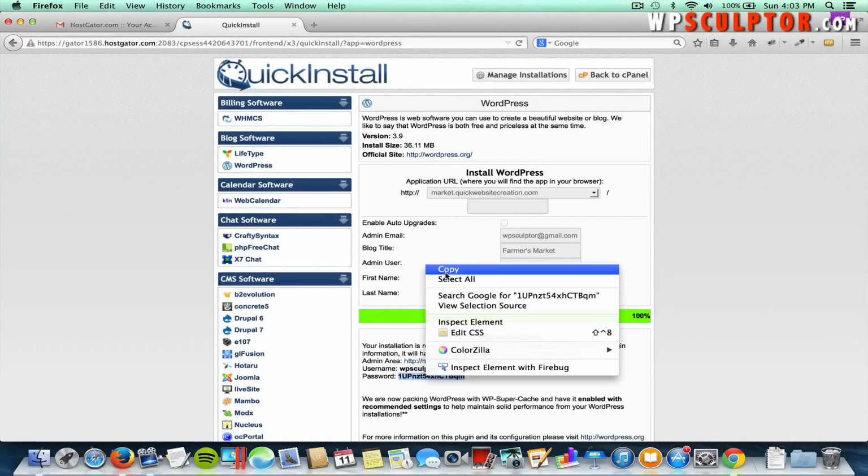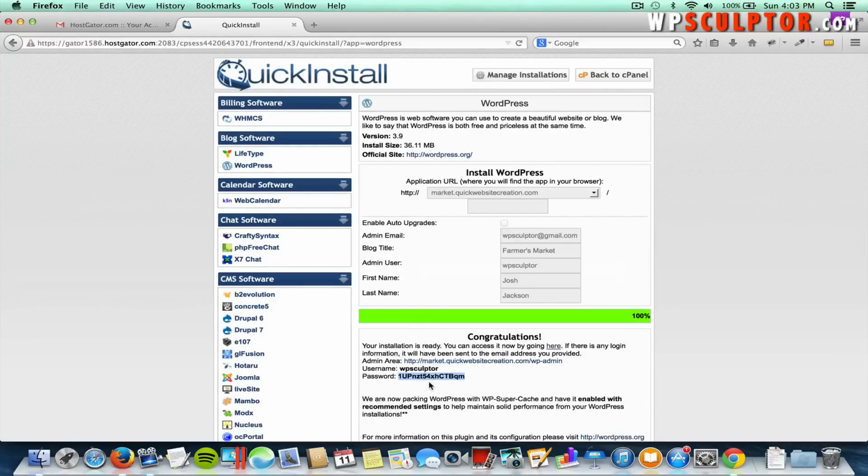And we will change this to something that you can remember, of course, when we log in. But go ahead and save that because you will need that. And then this is the link to your WordPress backend. This is how you log in to make changes to your website. And it's just going to be your domain name /wp-admin. So in my case, market.quickwebsitecreation.com/wp-admin. And we'll check back here in a moment.